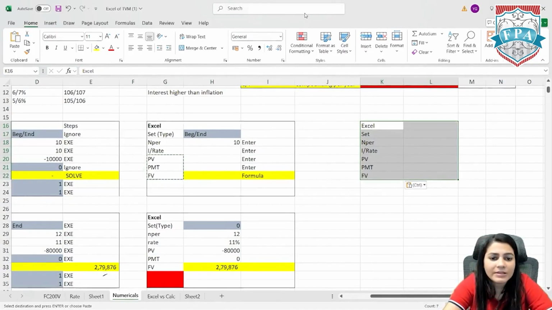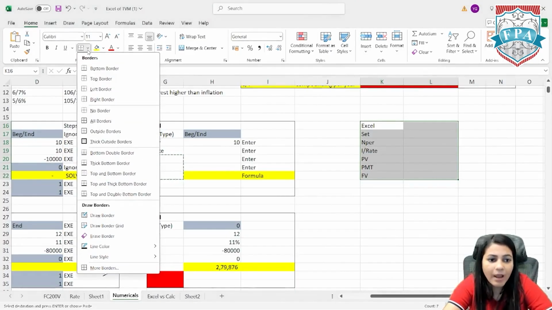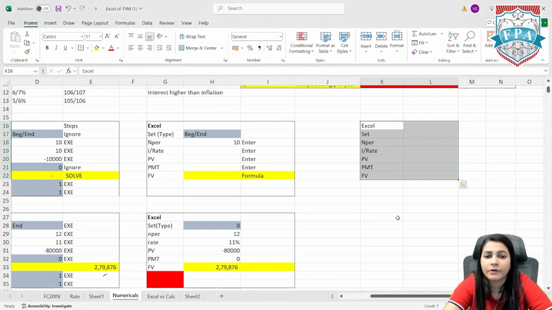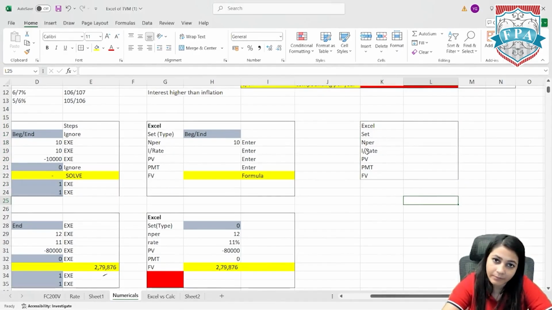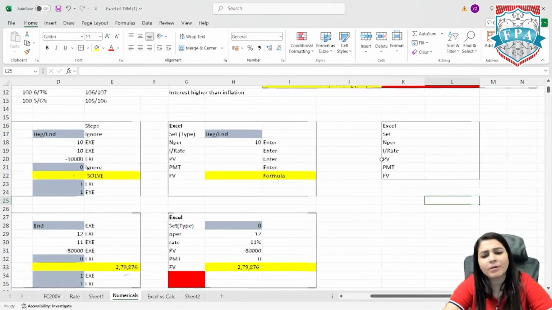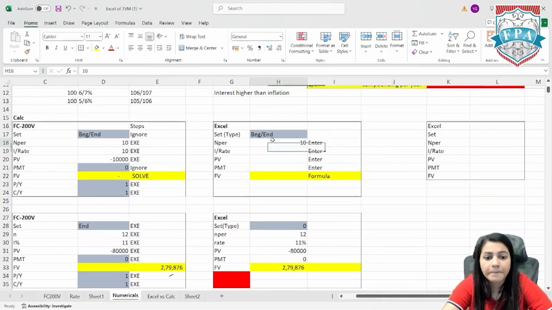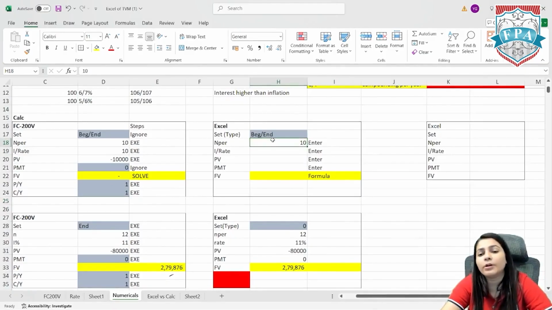Now I select all this and I can create a border. Here in the home tab, there is the section font. Here you have borders. Click on all borders or outside borders. Once you click on outside borders, a box is automatically created. This is how you create a box on an Excel sheet. Okay. With practice, you will be able to do it if you've never done it before.